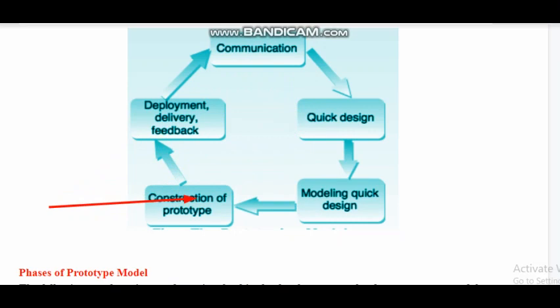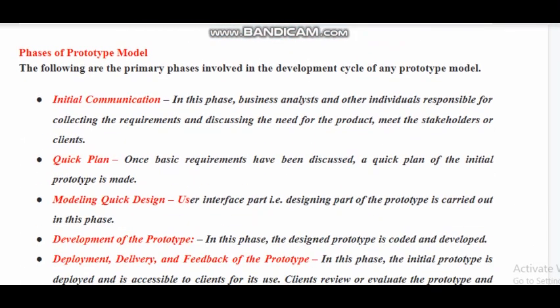Why does this come under the repetitive approach? All these phases come under the repetitive approach because we continue the repetitive process until the requirements we need for finalizing the development are obtained. Now let us go to the phases of the prototype. The first phase is initial communication.